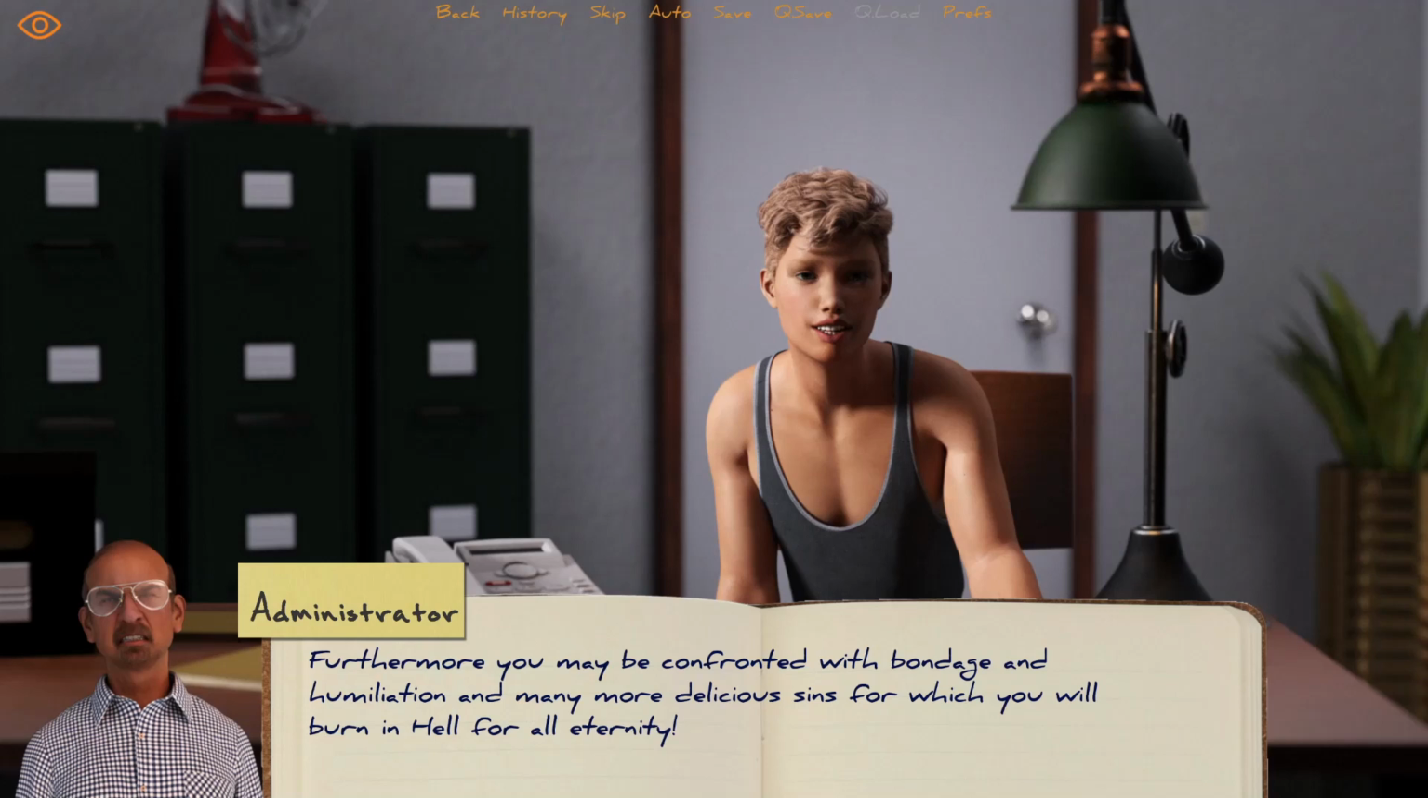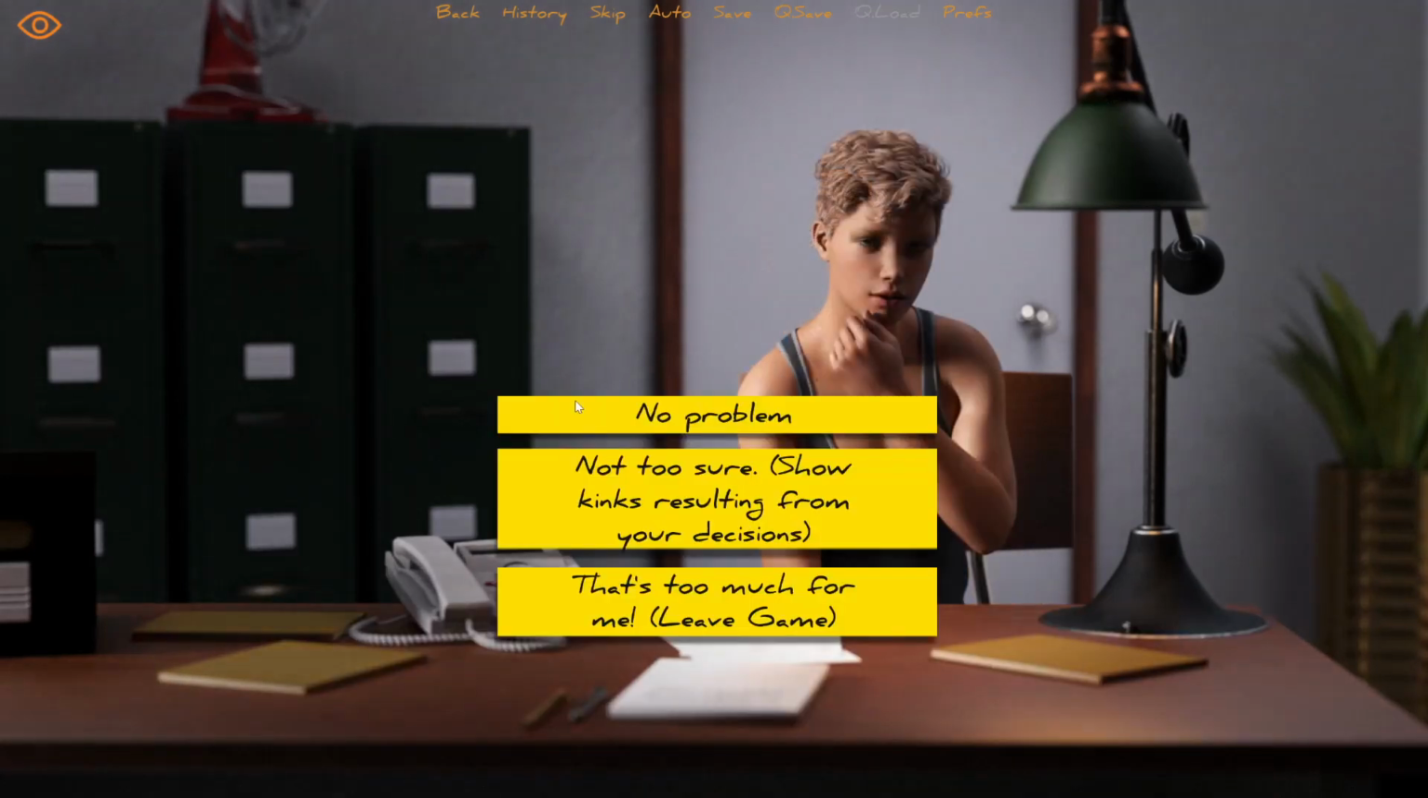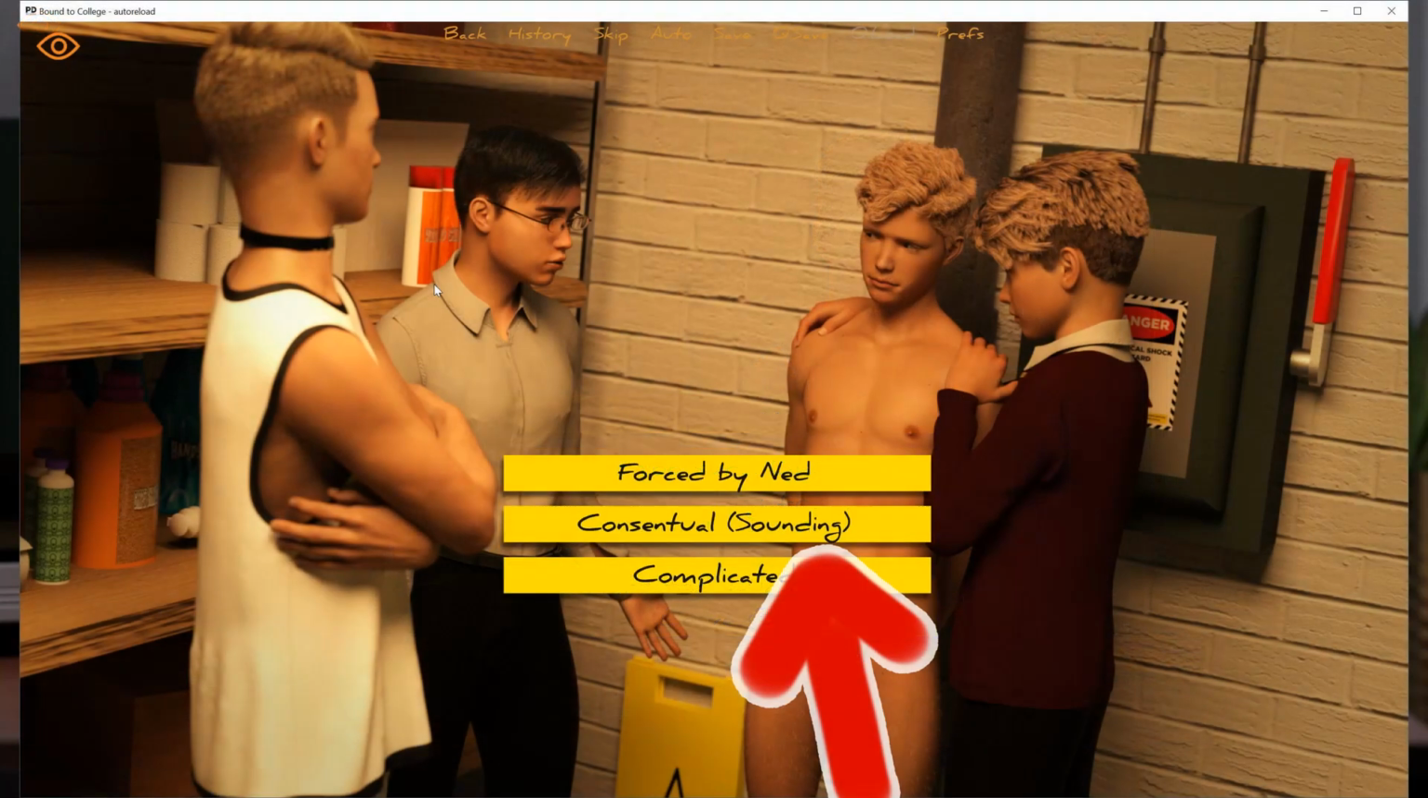So you will get the same decision and option displayed as before, but now at the beginning with the administrator, you have the option to choose if your kinks are going to be displayed or not. So what does it mean? Like here, when you say, I'm not so sure, show kinks resulting from your decisions, in future, whenever you have a decision that will lead you to a certain kinky part, it will be displayed in the menu itself. So you can see there, okay, this is going to have bandage involved if I make this decision here, and you can back out if you don't want to see this.